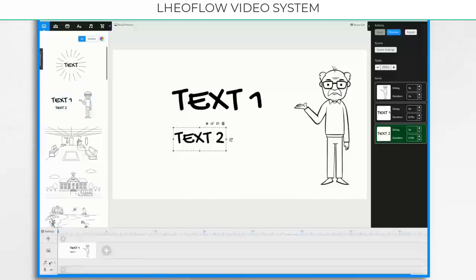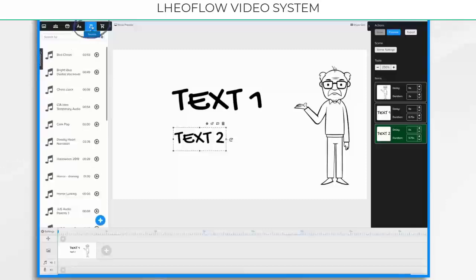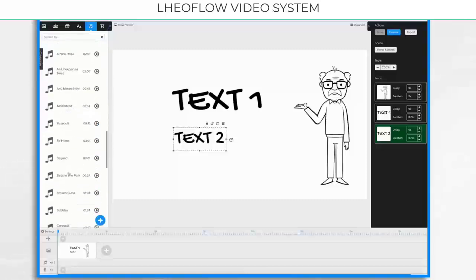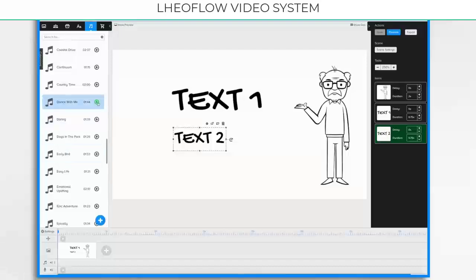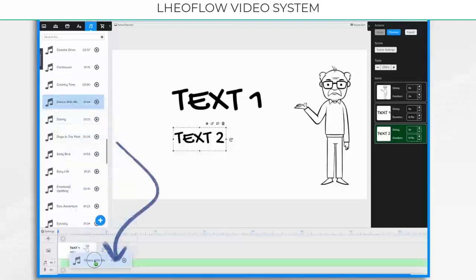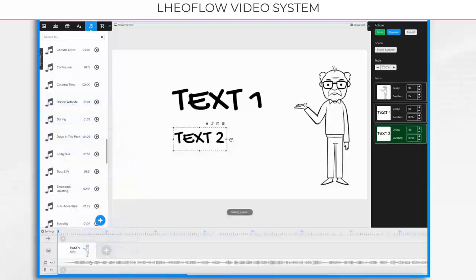So let's add a music track. Go over to Sounds on your videos. So you'll just go down through the list, listen to them by clicking this little play button and finding what you'd like. Once you find one, you just drag and drop it into the music track. And now you'll notice my video is much longer. It's no longer just 4 seconds long. It's 1 minute 45 seconds or thereabouts long.